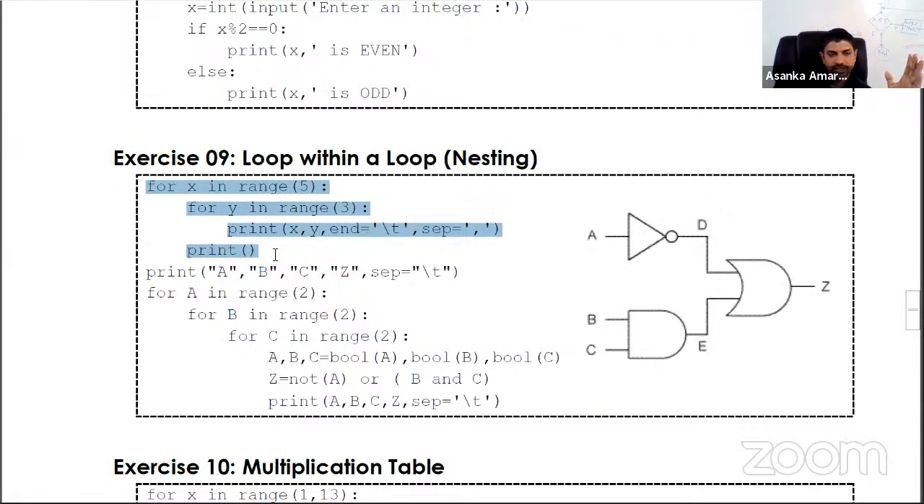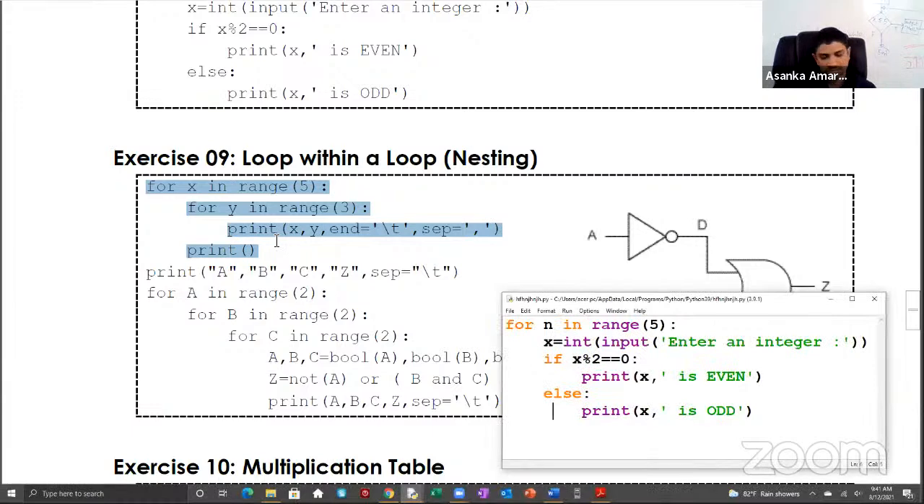For x in range, for y in range. A repetitive structure within a repetitive structure.